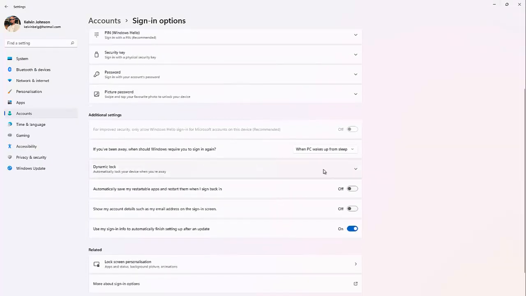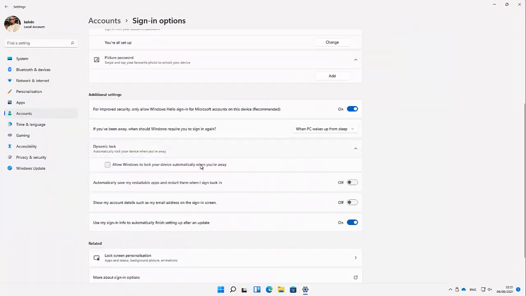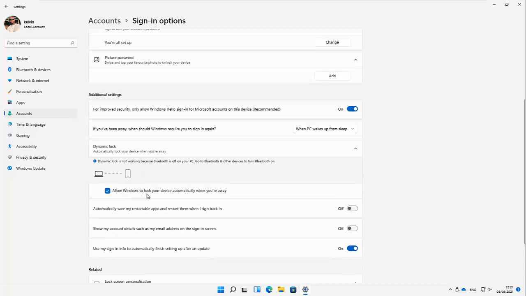So let me first of all show you what the problem is. If I check on "Allow Windows to lock your device automatically when you are away," dynamic lock is not working because Bluetooth is off on your PC. So go to Bluetooth and other devices to turn Bluetooth on. Bluetooth is not on this device because this is a virtual machine.